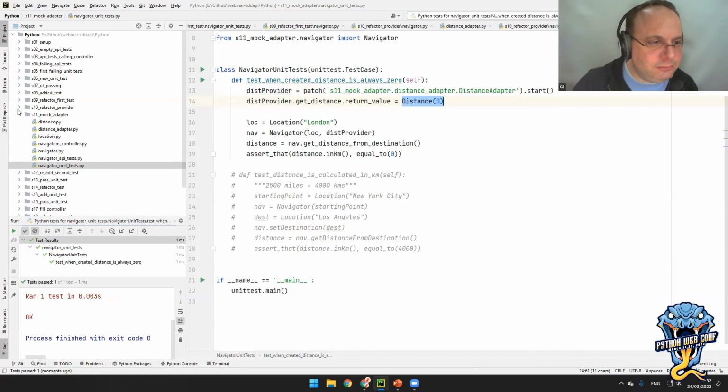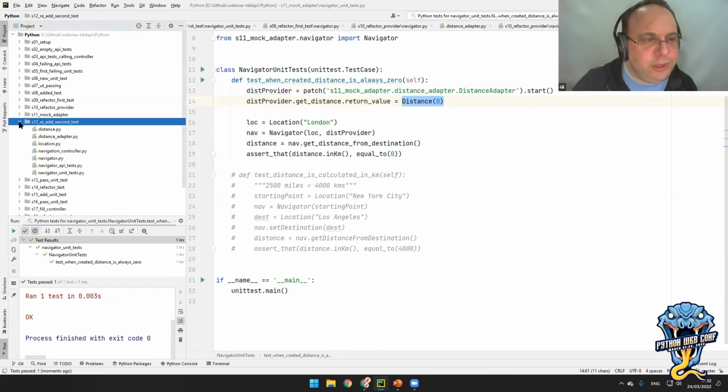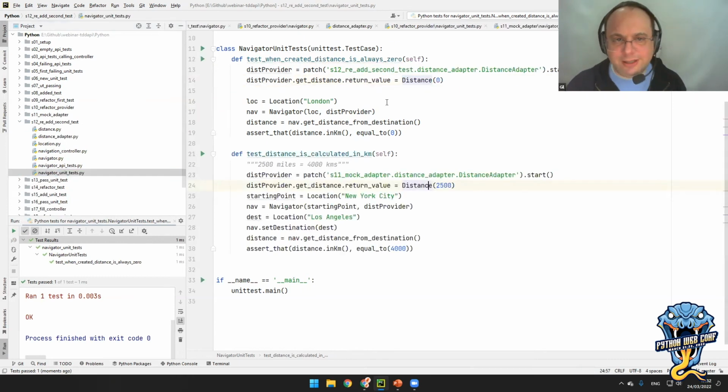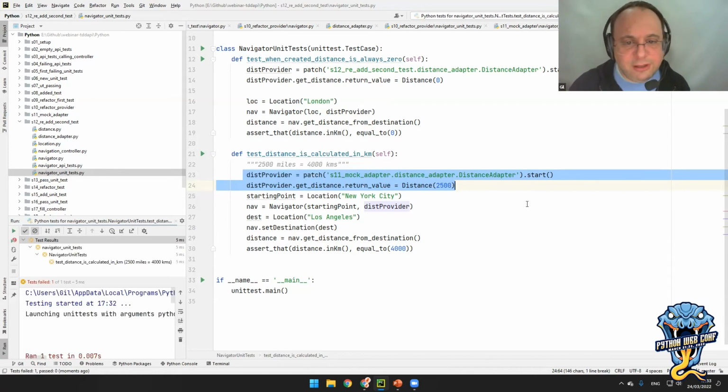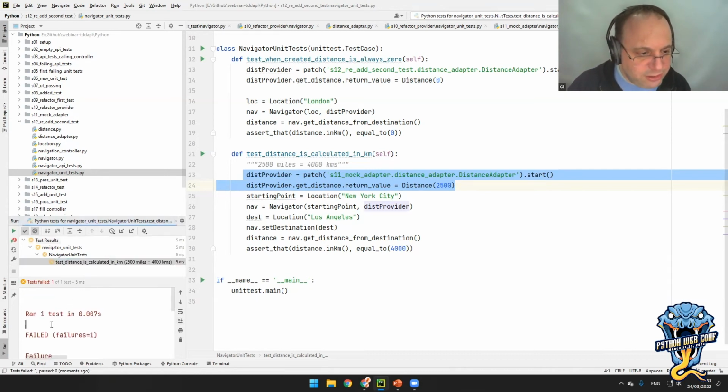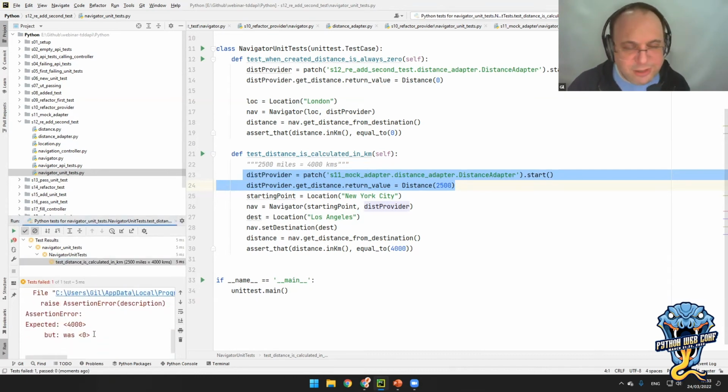So I'm going to re-add the second test, and it looks like this. It's going to have another mocking, only this time returning a distance 2500, and everything looks okay, same as before. So I'm going to run it, and it should fail. Why should it fail? Because I'm expecting 4000, and what happens is that it returns 0, the distance 0, remember? So we need to have some kind of logic to not return 0.